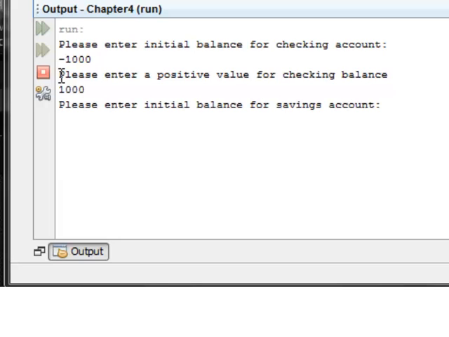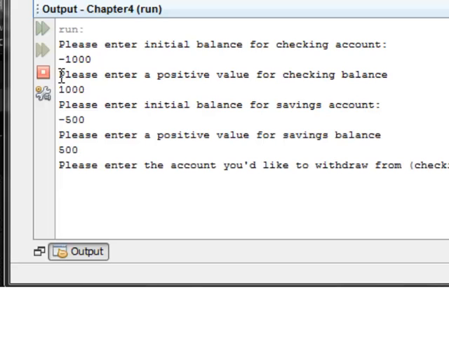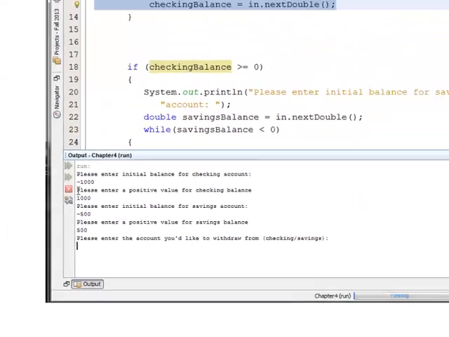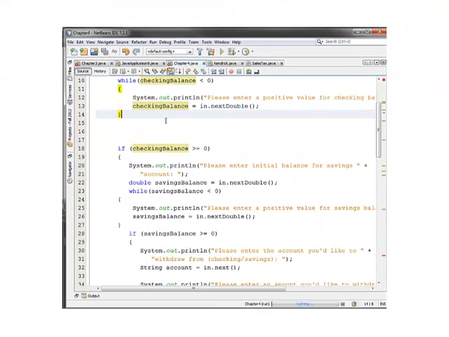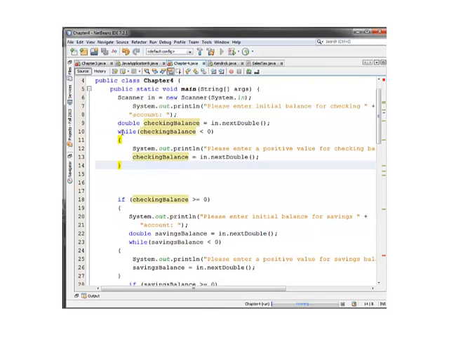I'll put in 1,000. And now it's going to ask me for my savings account balance. And again, if I do a negative 500 and hit enter, it says please enter a positive value. So then I can put in a positive 500 and my program will continue. It asks me next, enter the account you'd like to withdraw from if you're doing a withdrawal. Okay, so this is one example of how we can take an existing program that we have and add some while logic to do some input validation.